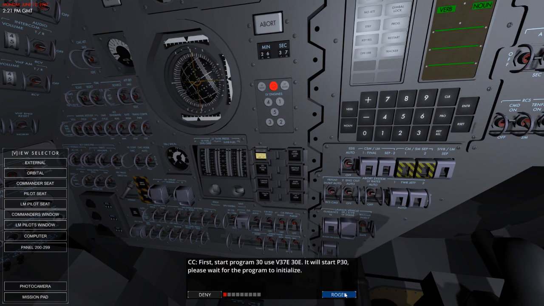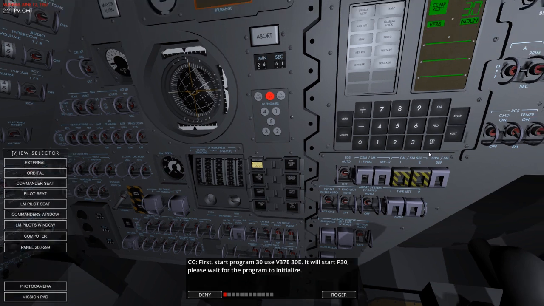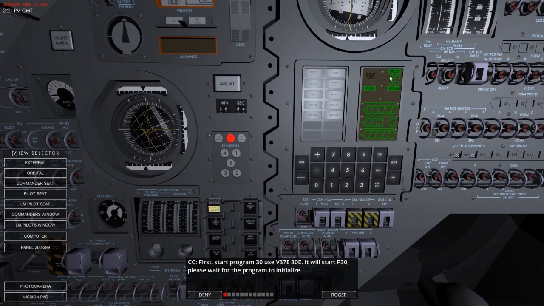Okay, so first start program 30, use V37, enter. So let's do verb 37, enter, and then do number 30 and enter. Okay, so there we are. We are on program 30. Please wait for the program to initialize. Okay, so when displayed, it should display P30, which we've got here, then verb 6 and noun 33, which we've got the three registers below, as we saw in the last one.